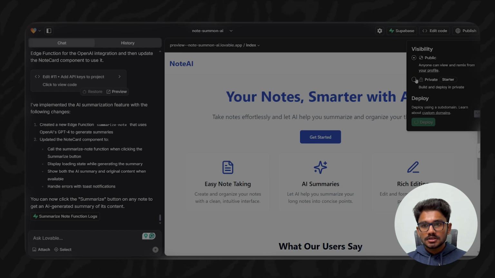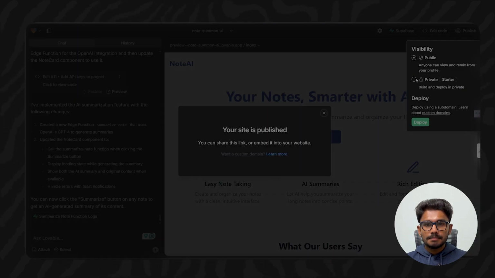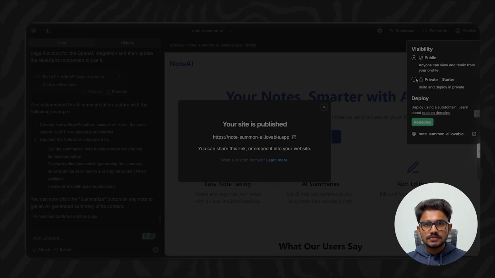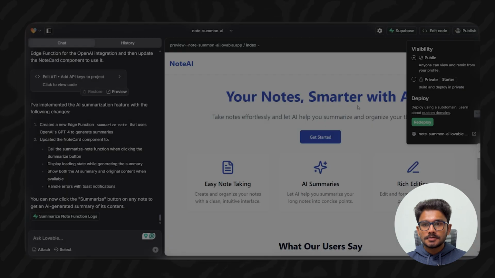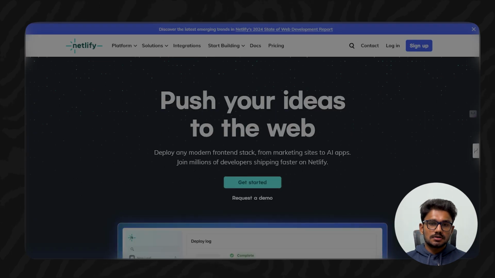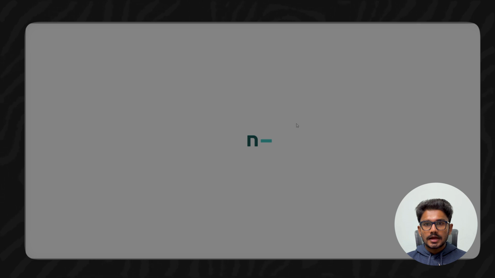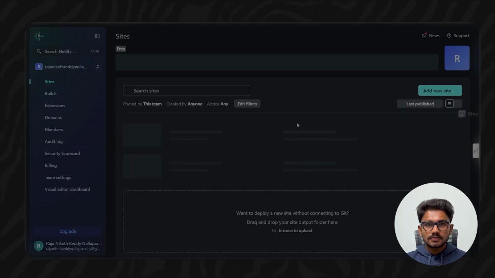If you want to make your project private, you can't do it with the free plan. You have to purchase any of the premium plans that they are offering. Now the project is successfully deployed. Now we have to choose the hosting provider. In order to host our websites, we need to choose a hosting provider, right? There is this free platform which you can use, called Netlify, and this is actually going to make your work way easier.